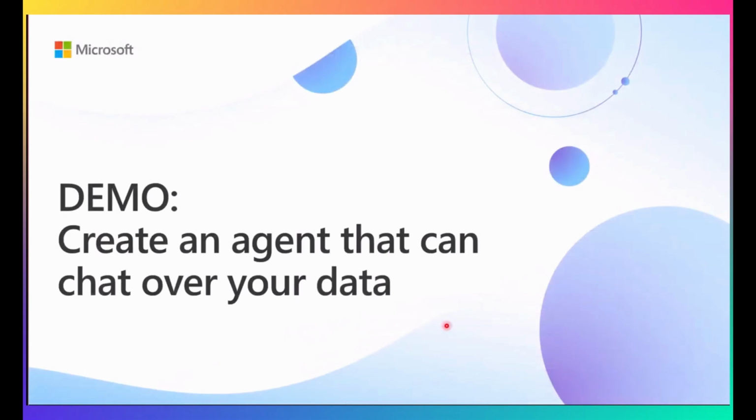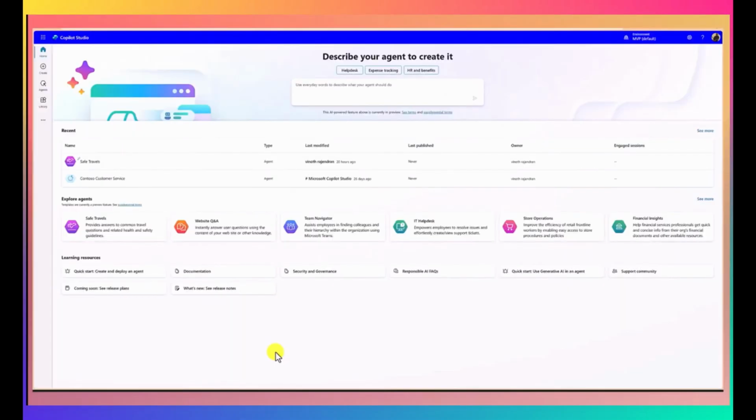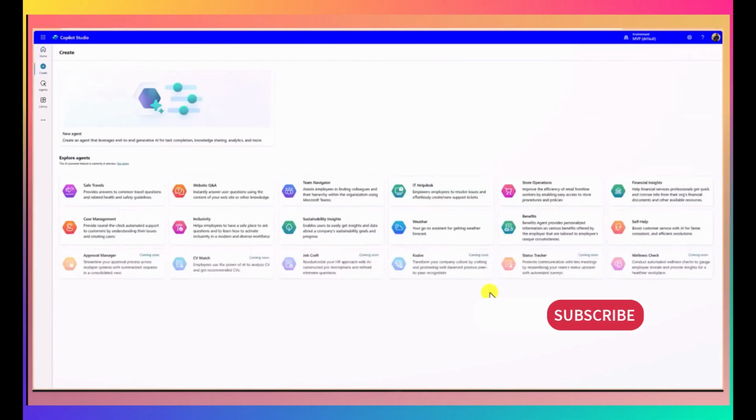Let's move on to our demo part. Here we create a simple agent, add our data knowledge, and chat over the data. Let's start by building our agent using a ready-made template. From the Agent Studio homepage, we'll see a section called Explore Agent, and on the right side we see the option called See More. If you click the See More button, here we see the complete agent templates.